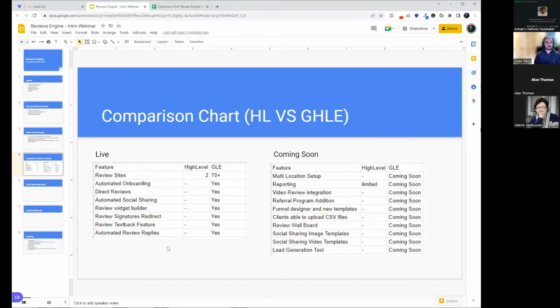And automated review replies. This is a simple workflow. I'll go through the workflow with you guys. So basically, if you set it up properly, what will happen is as soon as our system gets a new review posted from any of your review sites, it'll check and see what the criteria are. If it's a 5-star review or if it's a 2 to 3-star review, once you have it set up in your workflow, it'll automatically reply to that review with a specific text.